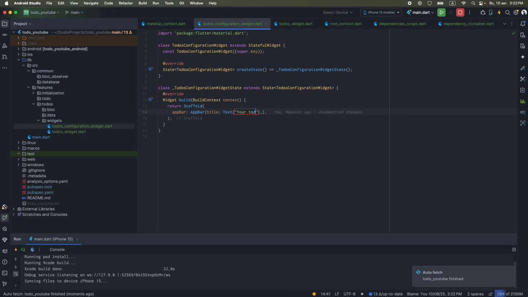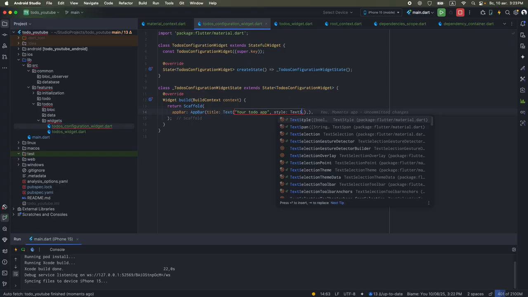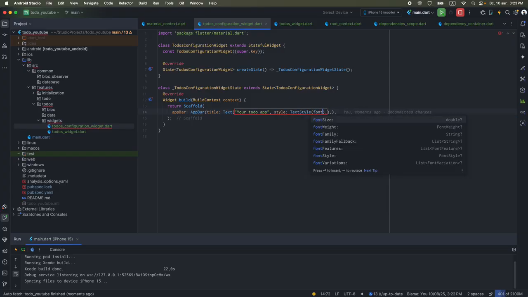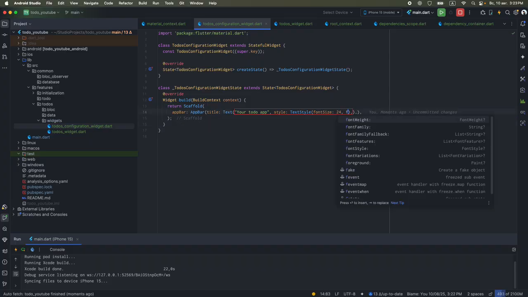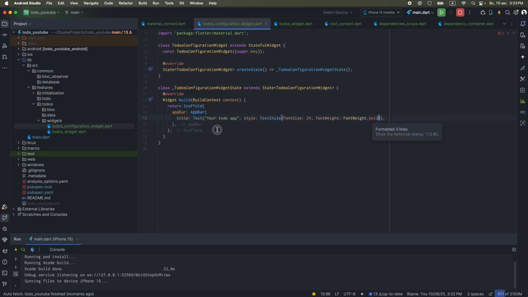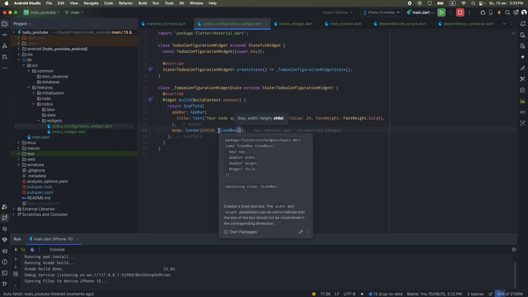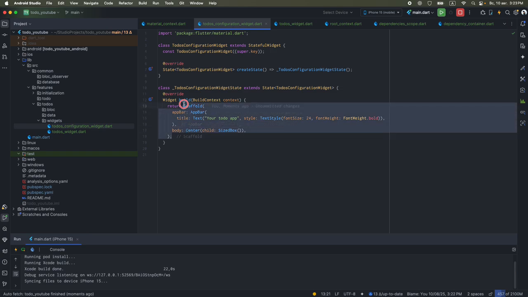Your to-do app, style, text style, font size 24. It's a bold, font weight bold. Let it be here for a while. Okay. You don't have to write here.